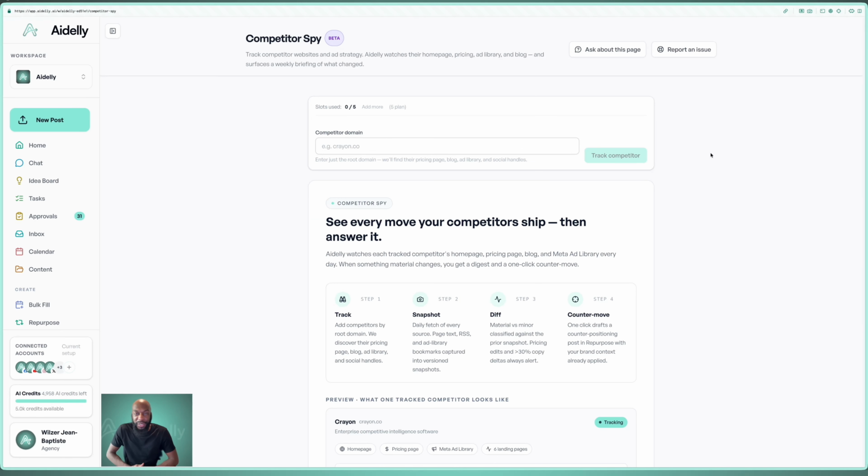Awesome. All right, next we're going to talk about the competitor spy feature. This is a very cool feature that allows you to see your competitor's every move and have an insight that you can use to counter that move, whether it be content, post ideas, feature ideas. This is where you will set that up.